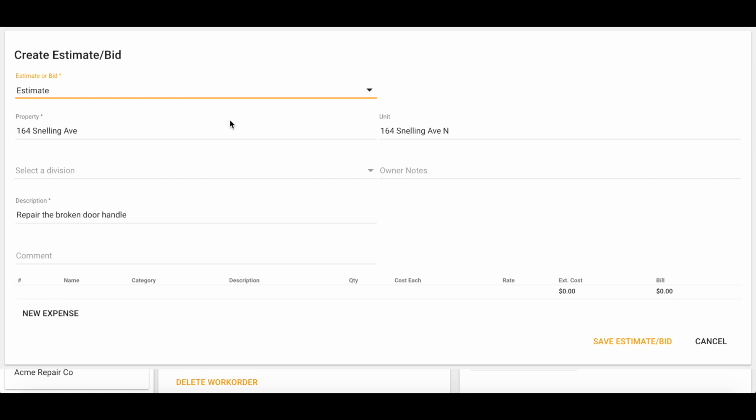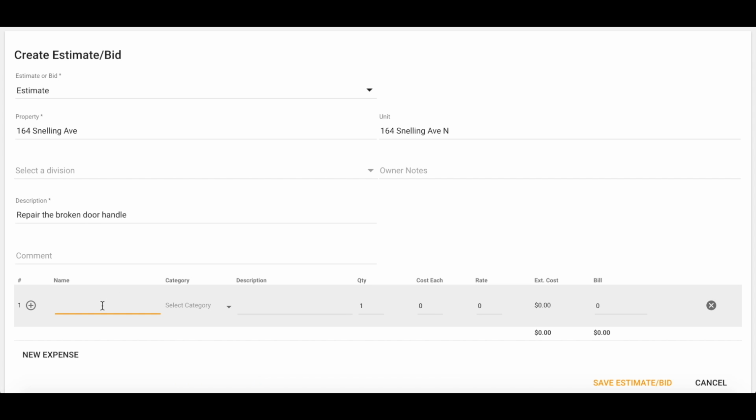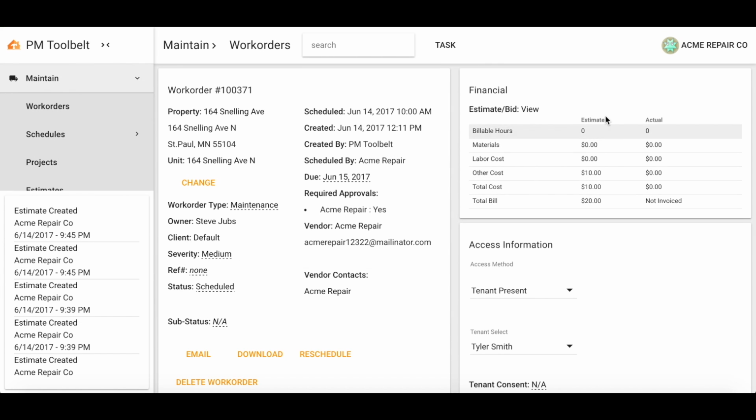As you can see, the property and unit and description auto-populated because that was already filled out when you created the work order. Now you will add your expenses. Now select Save Estimate Bid. As you can see, under Financial, on the left-hand side under Estimate, we have our estimate information. Once this work order is completed and invoiced, the actual financial information will auto-populate on here for you to compare your estimate to how much the work actually cost.